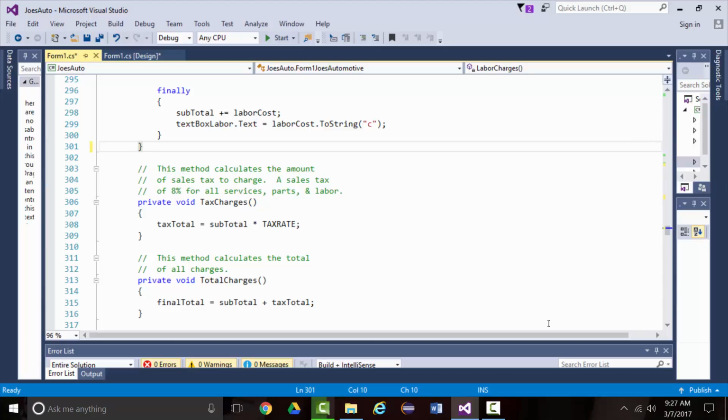The taxable total and the final total become pretty easy. Okay? Kind of like if you were at the grocery store, the same kind of idea.